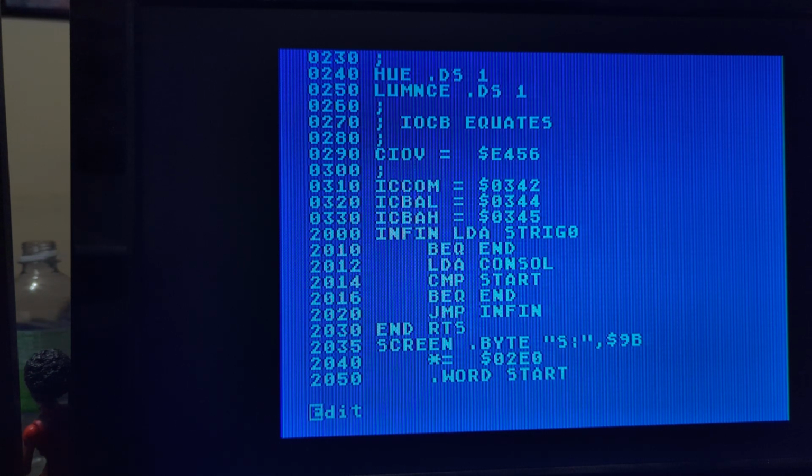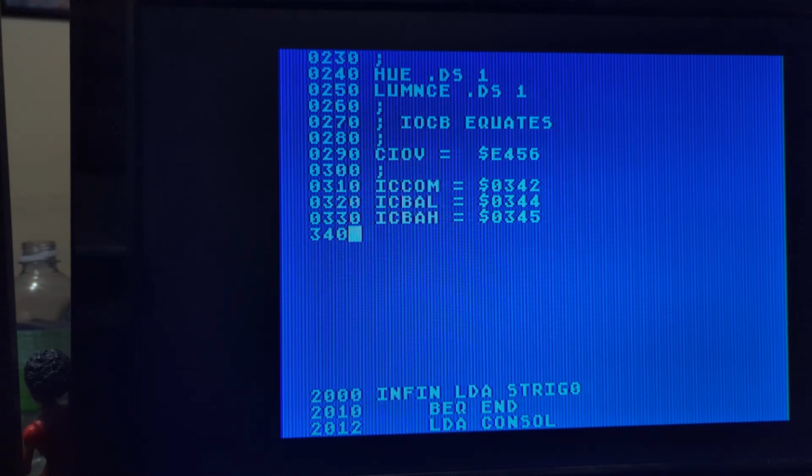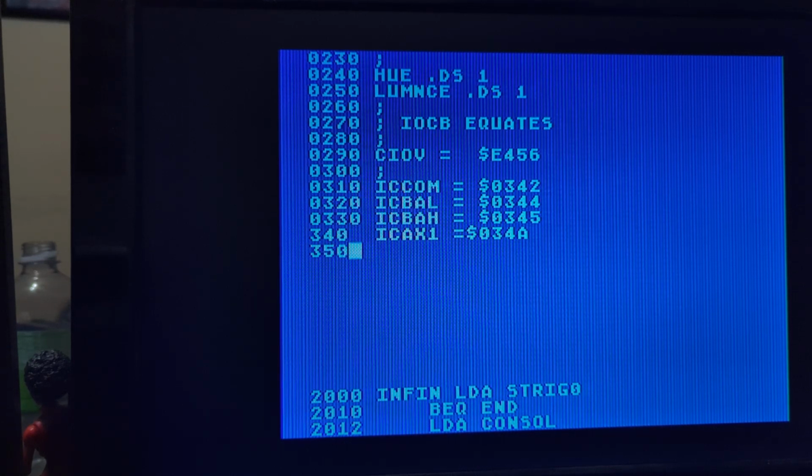Okay, so let's go up here. We have 2 more that we're going to need for the IOCB control block, and that is 2 auxiliary bytes. Auxiliary byte 1 and auxiliary byte 2.